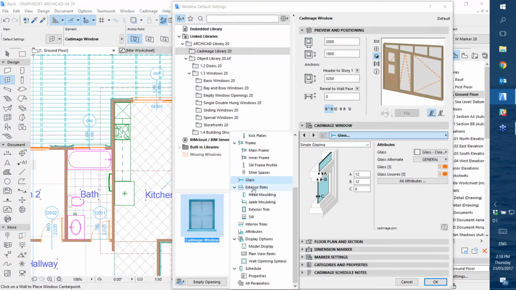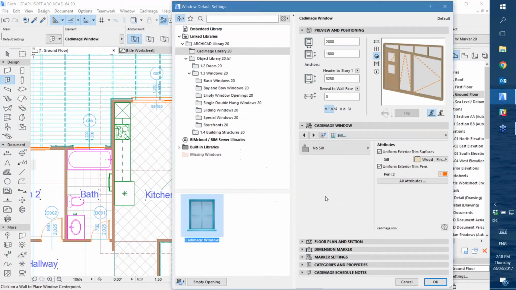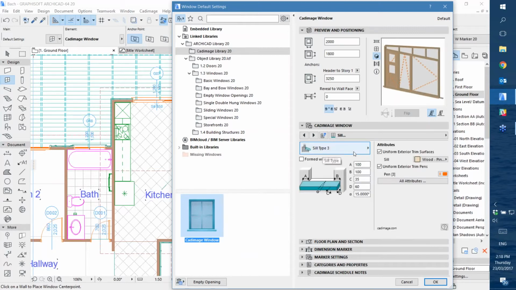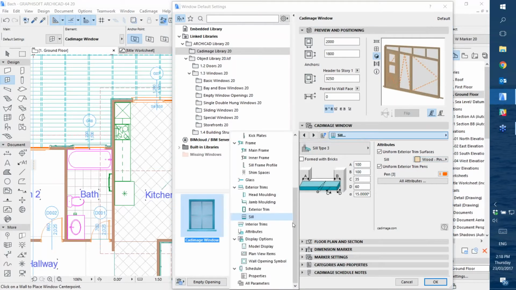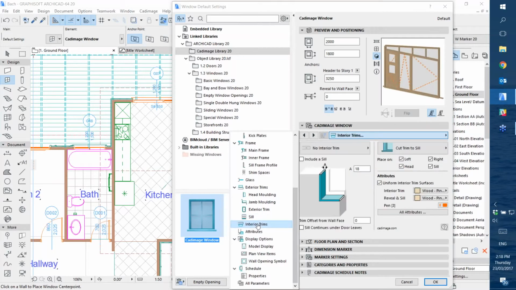Then we've got some settings for exterior trims. So you can have head and jamb moldings there. This is where you place your sills as well. So I can come in here and choose a sill. And once you turn on that setting, you'll see the sill apply, and you get some settings about your sill to size it and to choose the surface you want for it. There's some interior trim settings as well, not as many as exterior, but still should be able to cover off pretty much anything you want to do.